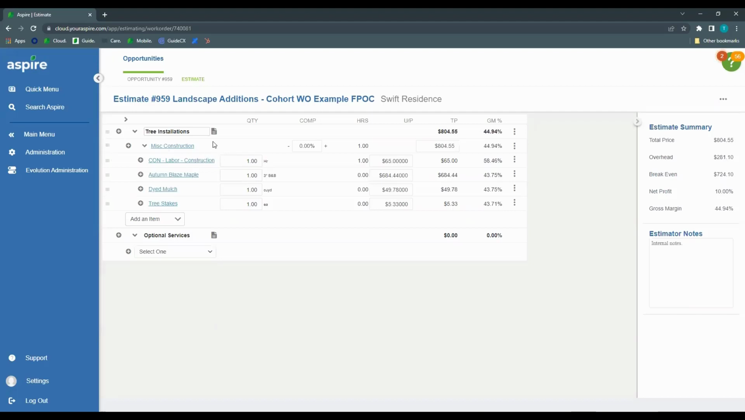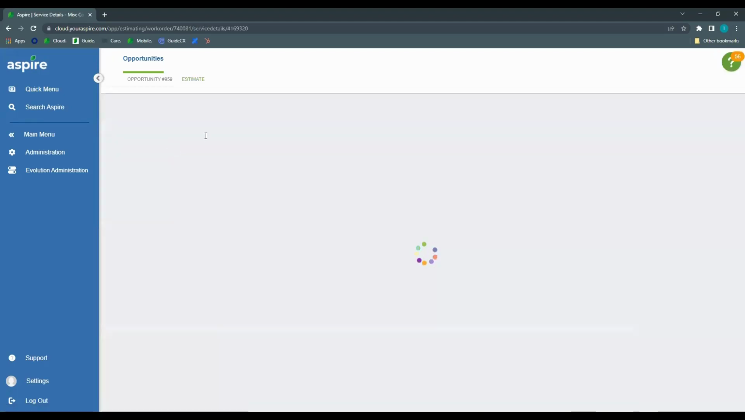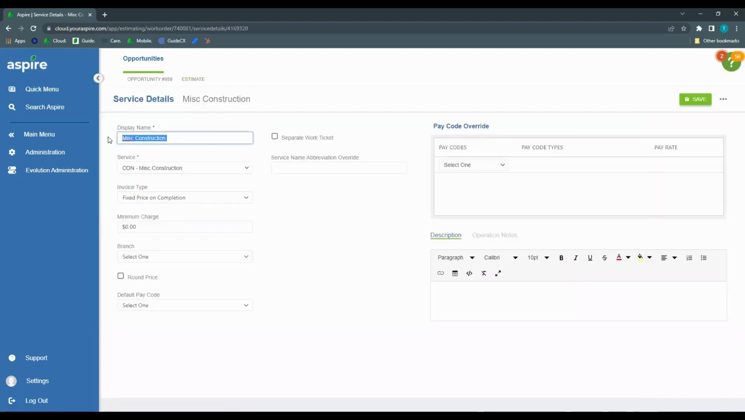And so I'm going to show you a shortcut here as you're building this out, how easy it is to estimate within Aspire. So if I click in here, I want to change this. This is customer facing, so they don't really need to see miscellaneous construction. My point of using this same service here multiple times is to show you how you can, on a work order, use the same service multiple times and display the name differently. So in this case, I'm going to do 3 separate work tickets. Since I'm using the same service, if you want separate work tickets generated, you need to have this checked.